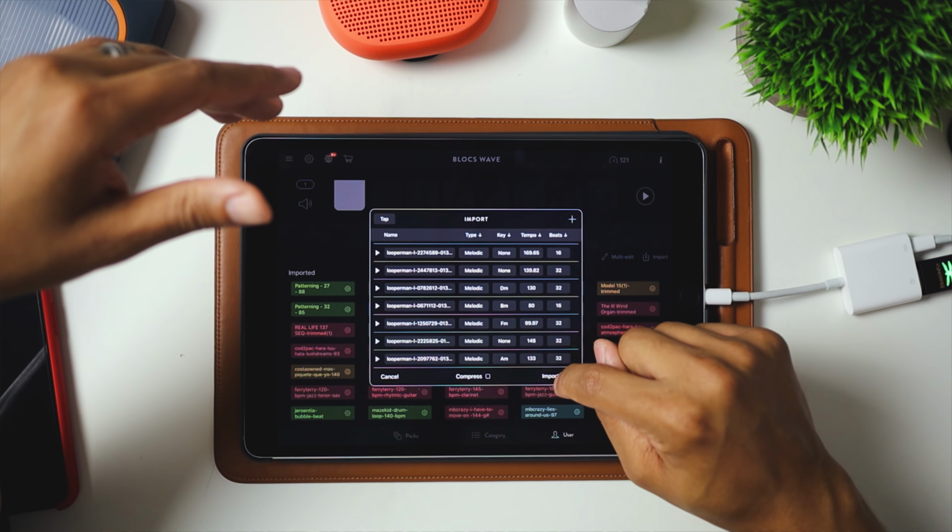Okay, so now I finished categorizing all of these loops. And simple, I got the type right that I wanted and the tempo right. And now I'm just going to hit import for these 40 loops.